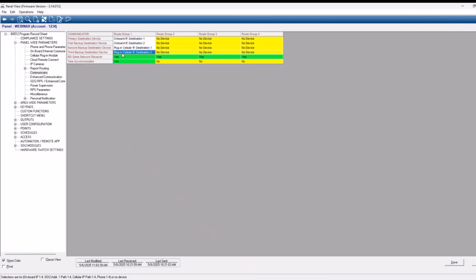So that's just one monitoring center. What's the primary? What's the backup? Only reason using these other groups is if you're sending reports different places simultaneously. So with this setting here, RG same network receiver, the monitoring center may tell you to change that to no. Basically, if these different IP addresses they gave you were on different networks.